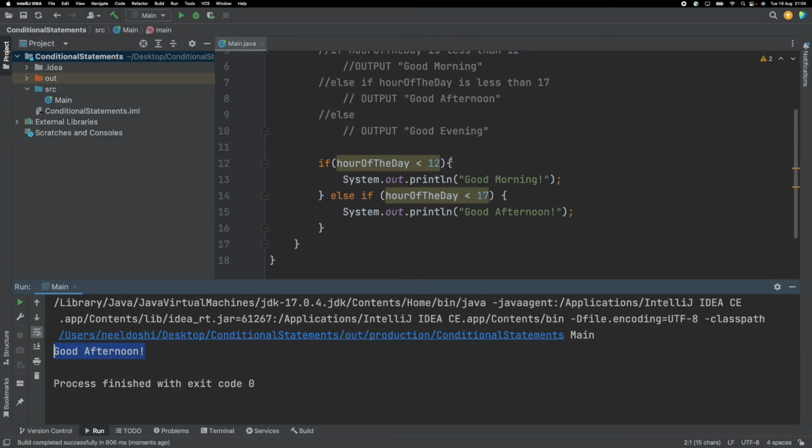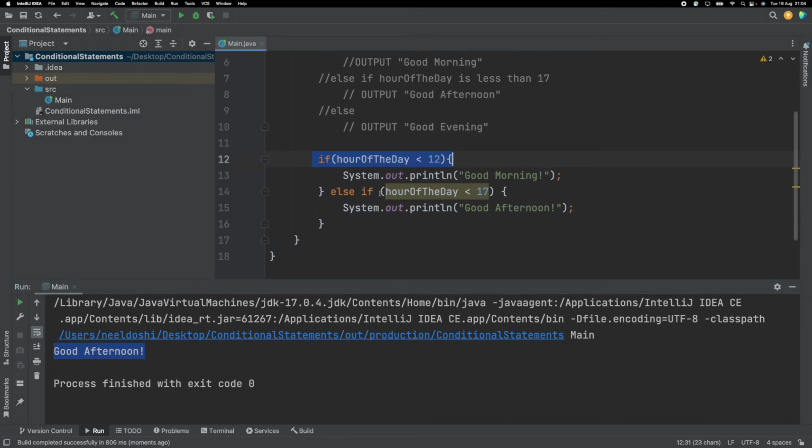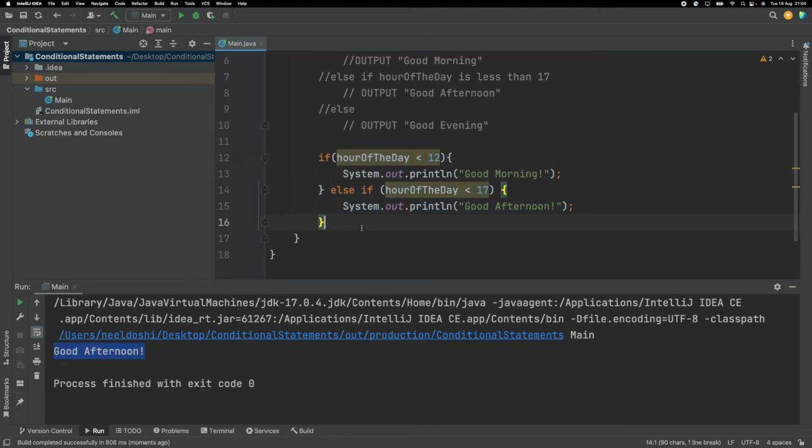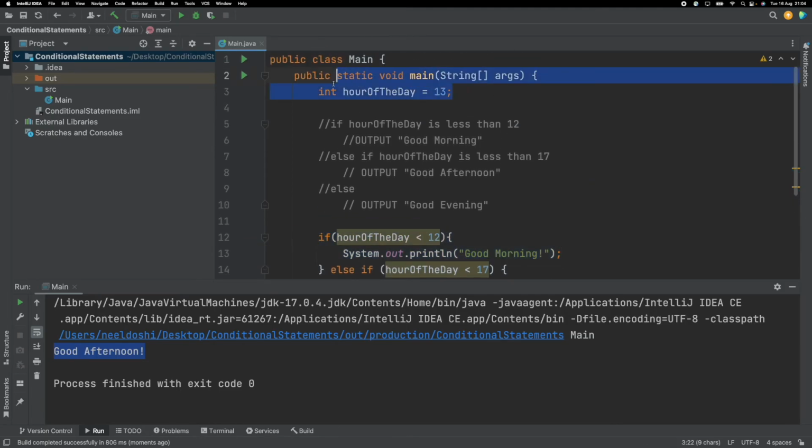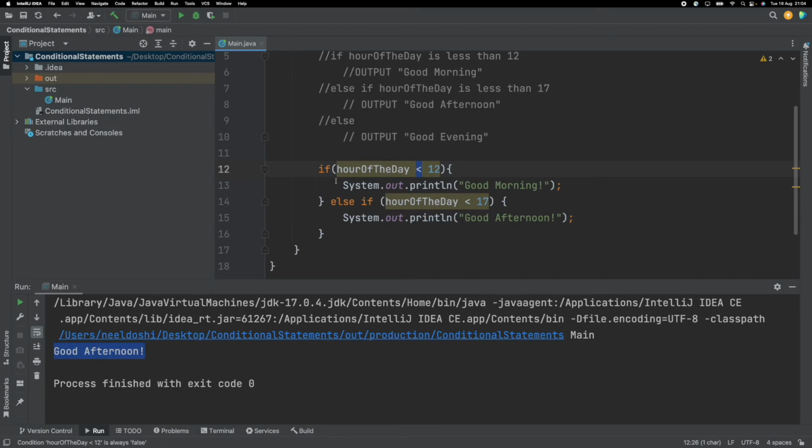And that's simply because now this statement is false. So because this is false, it will now check our second statement. This block of code is only really executed if this one fails. So this is our first statement. We want to say if hour of day is less than 12, then print good morning. Hour of day is 13, so it skips this one because this was not true.